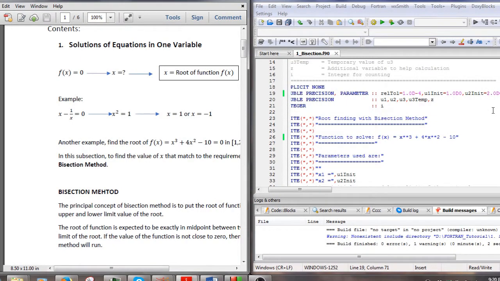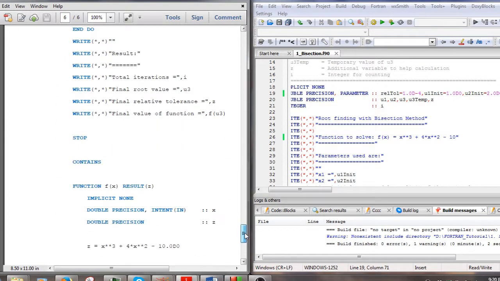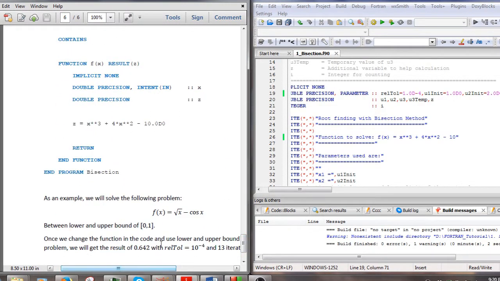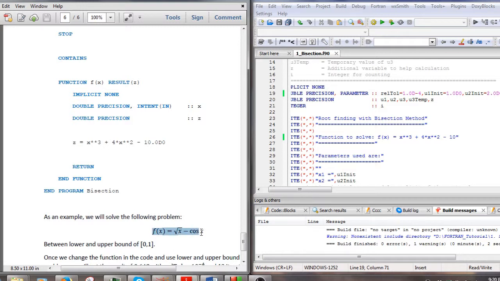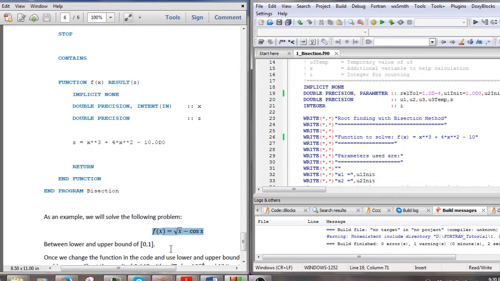Hello, in this video we will learn how to use the code to solve a problem of a solution of equation in one variable. So for example, we want to solve this function f(x) equals square root of x minus cos x in the lower and upper bound of the root of 0 and 1. So let's take a look at the code here.